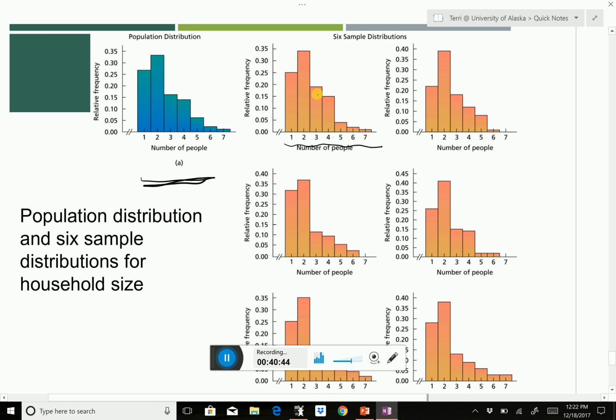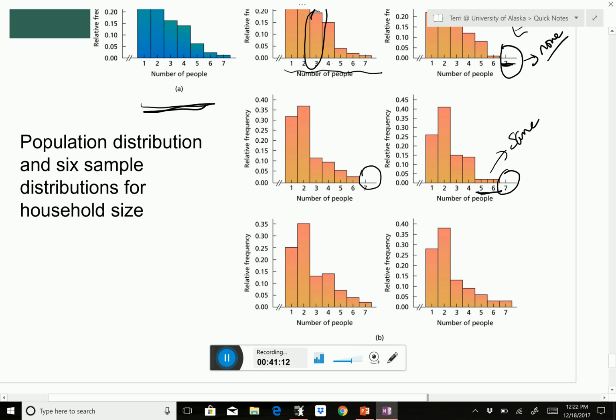Okay. We got a little more of the 3s, so you'll notice the 3 is a little bit bigger in this one. This one, notice that 7 is none. So this sample didn't even include anybody with more than 6 people in their household. Neither did this one. This one didn't either, but it also made 5 and 6 the same. And this one has a lot more of the 2s and the 1s. And look, 3 is actually less than 4. So you can see how each one of these samples is different.